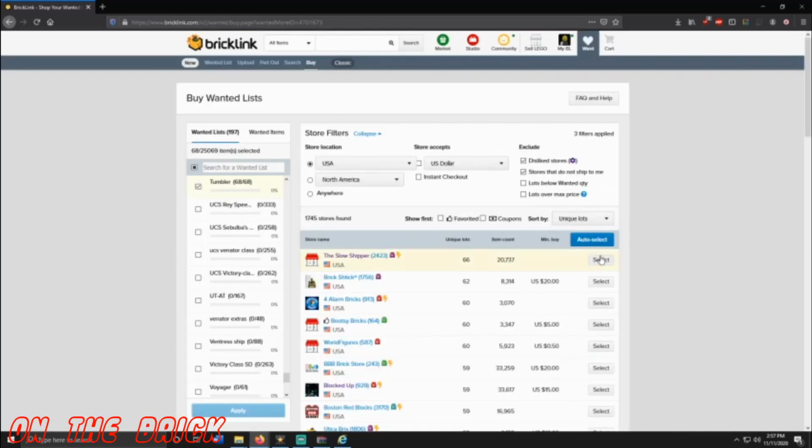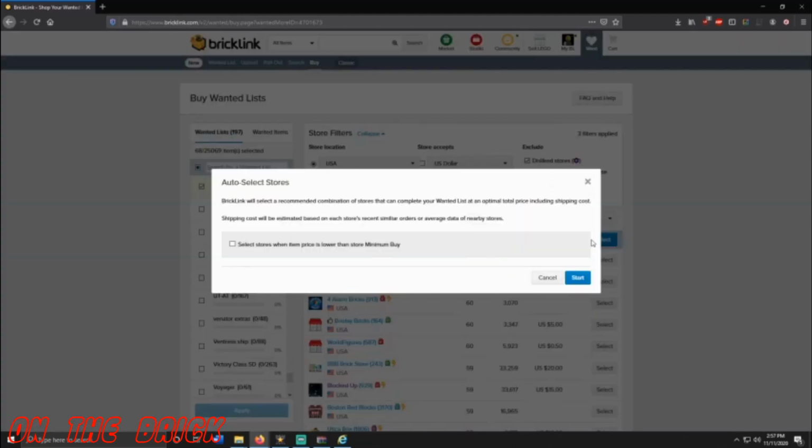If you really want to, you can go through the stores listed there and figure out which one works best for you. That's going to take a lot of time, and so I would highly recommend just clicking auto select. This screen will show up, and I do recommend that you do not have that box clicked. It says select stores when item price is lower than the store minimum buy.